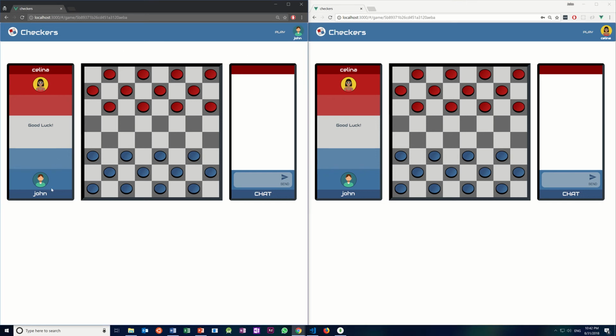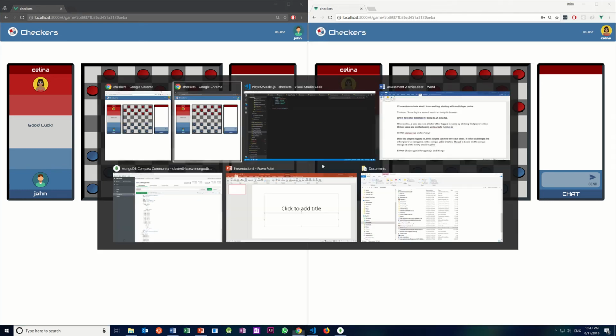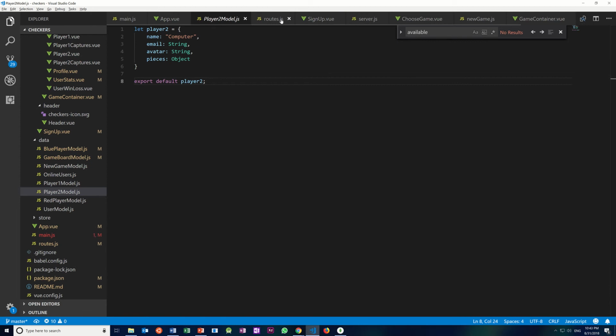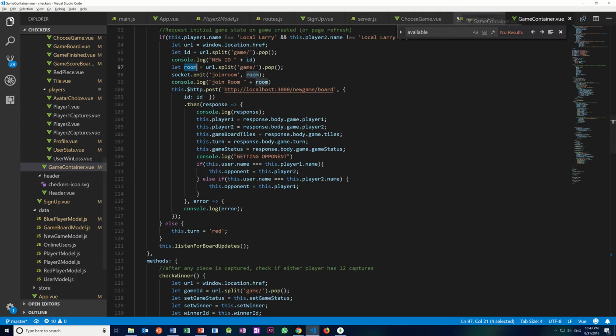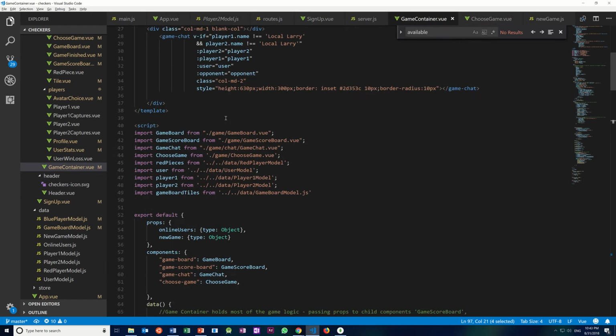Now this has routed us to the game container component, and inside the game container I've got 3 subcomponents. I've got a game scoreboard, a game board, which is our main SVG, and a game chat function as well. The game container contains all of the game's state.